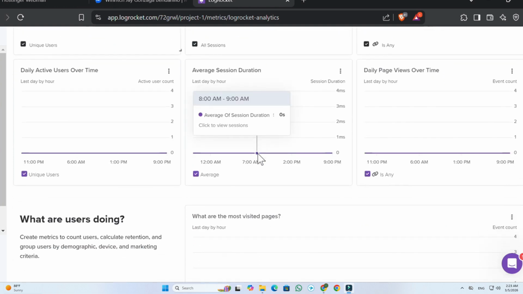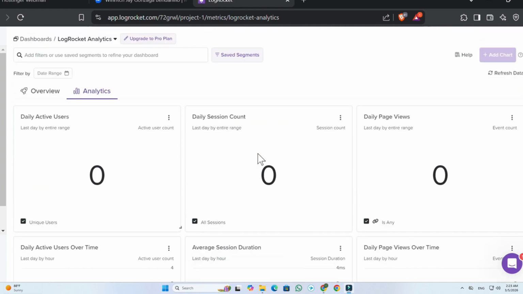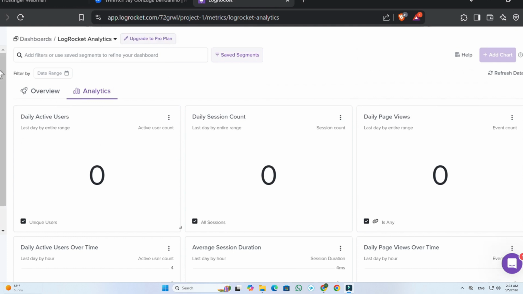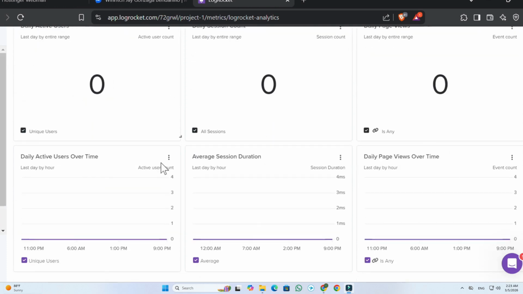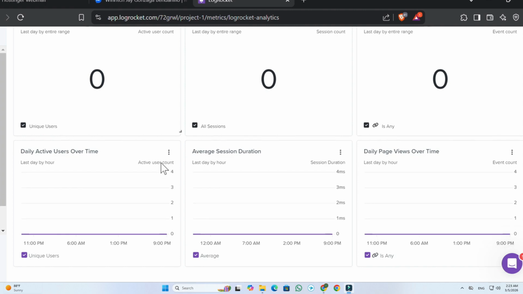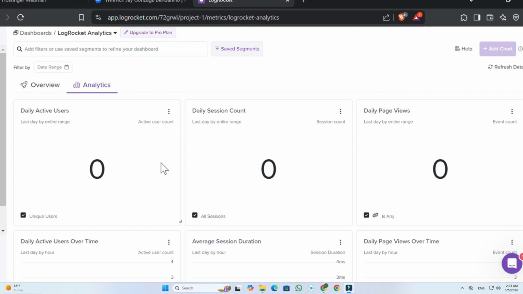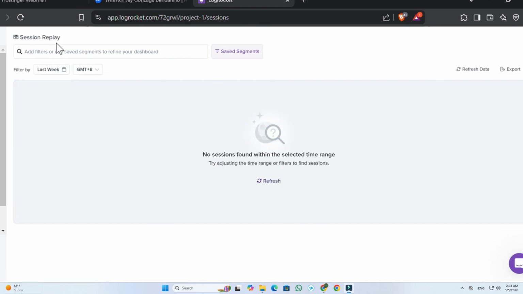Now let's talk about Analytics. This is where you'll find detailed metrics like daily active users, daily session count, daily page views, active users over time, average session duration, and page views over time. These metrics help you track user behavior, spot trends, and see how your app is performing day to day. It is basically a behind the scenes look at how well your app is doing with real-time data.